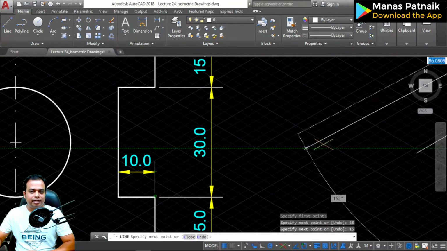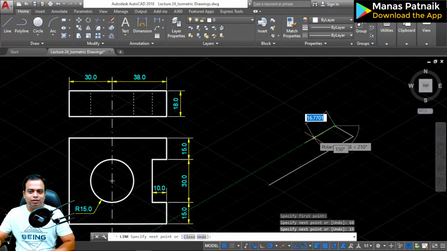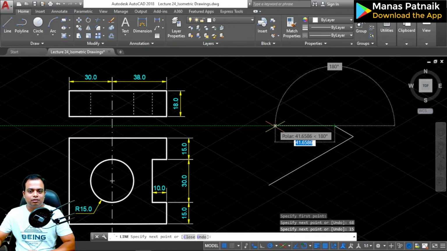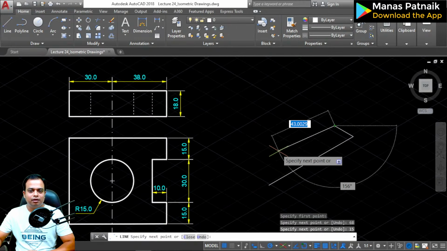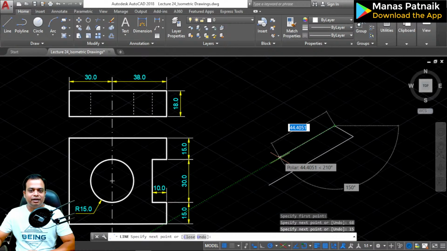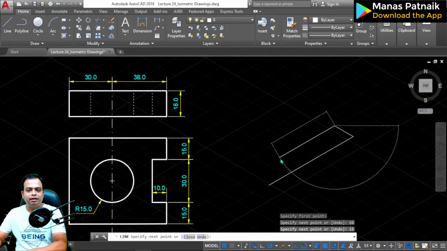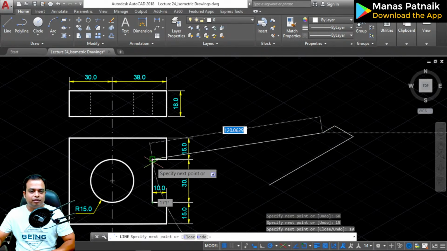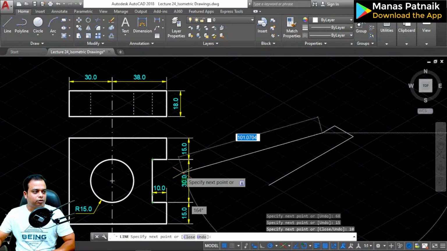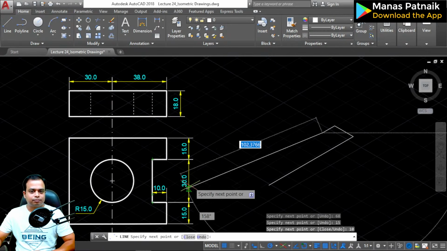This is how much? This is 10. So you need to move along this distance. Again, you see this? This is 180 degrees. This is going to be 210 degrees. So now we are moving along 210 degrees by 10 units. Simply type in 10, press enter. Now you need to travel this distance. How much? This is going to be 30 simply, right?